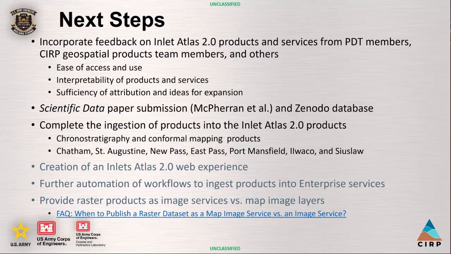And then if there is some magical pot of funding that comes our way, we'd love to take the opportunity to sort of expand the web look and feel of the Inlets Atlas, sort of beyond this very simple web map into a full-fledged web experience. Largely, we'd probably do that with contract support. And then we could always further automate our workflows just to ingest the products and do all of our field calculations, et cetera, to make things a little bit more efficient.